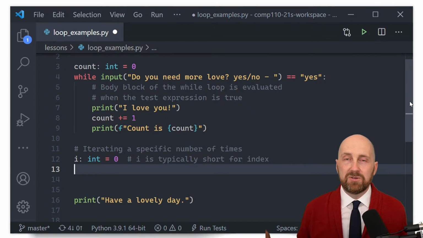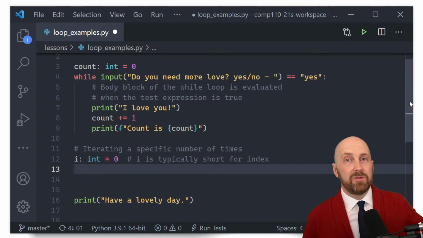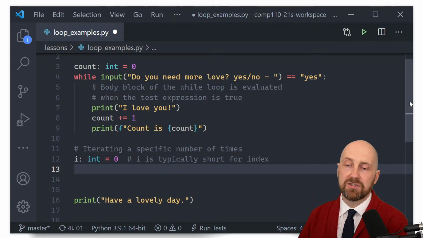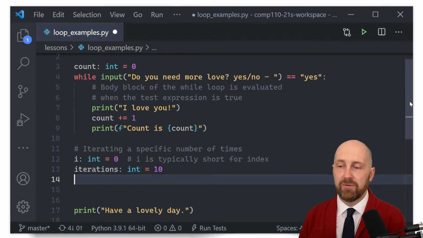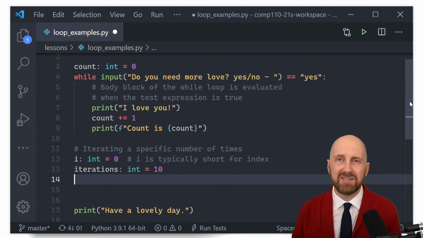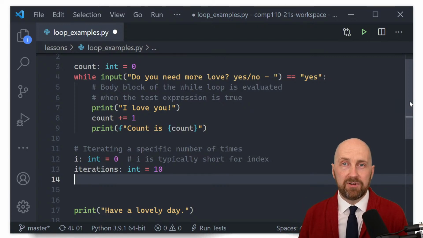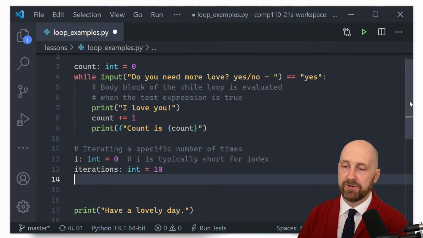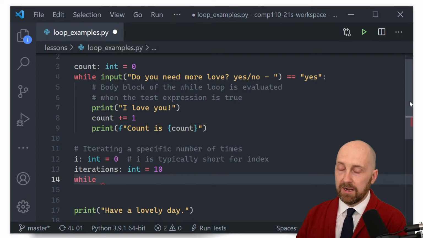So what we're going to do is use this index to count from 0 all the way up to some specific number of times. Let's set up a variable iterations, and let's say we wanted this to iterate 10 times over. I'm going to set up a variable named iterations and assign it 10. So what's the pattern for defining and declaring a while loop that will iterate this many times over? Well, we can say while i is less than iterations.